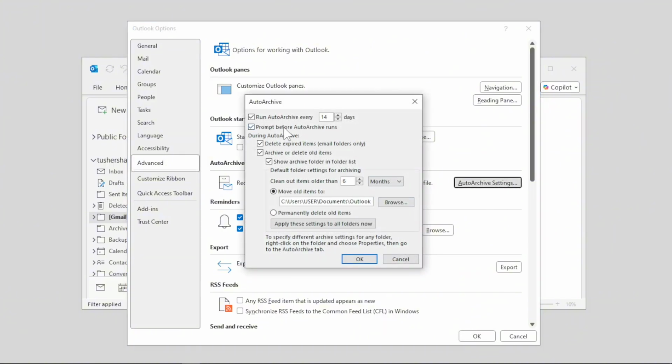Now in this Auto Archive window, you need to configure some settings. First, select the Run Auto Archive Every checkbox and select your suitable time period. For example, I am selecting 7 days, so Auto Archive will run every 7 days after saving this window. Select the other checkboxes as per your needs.